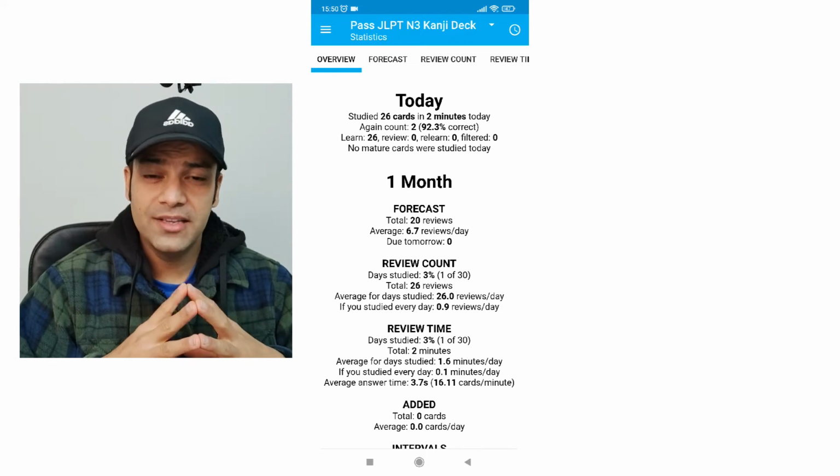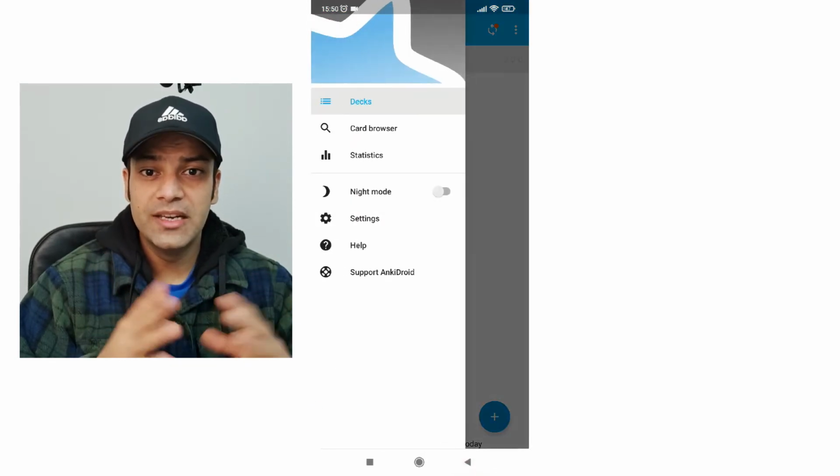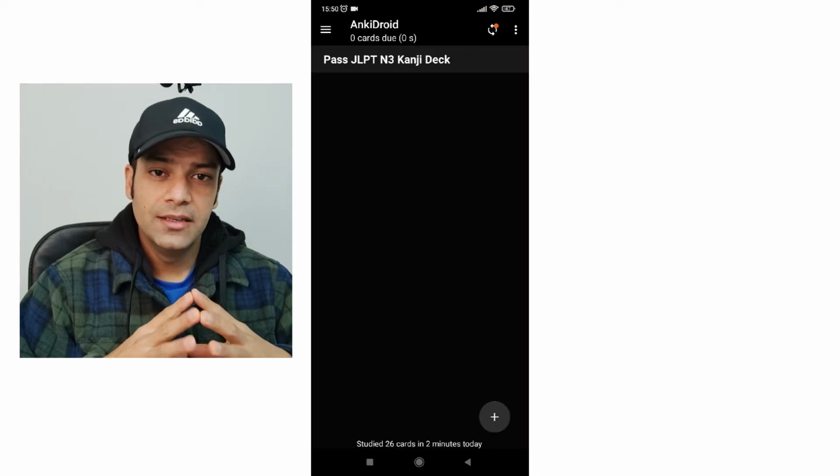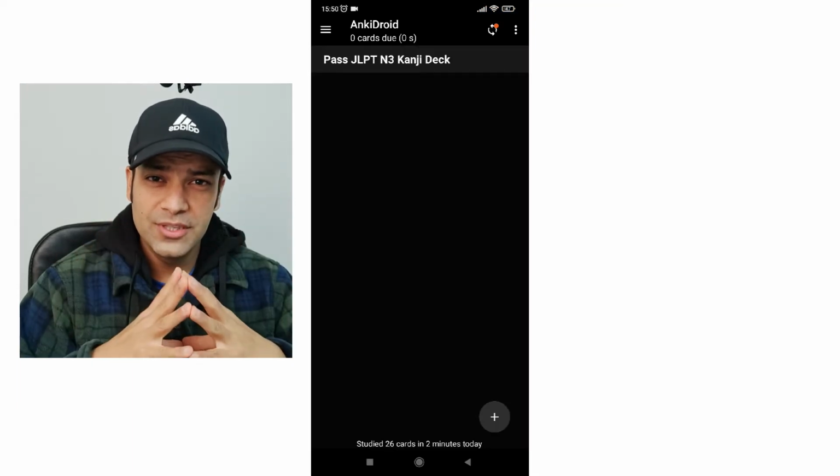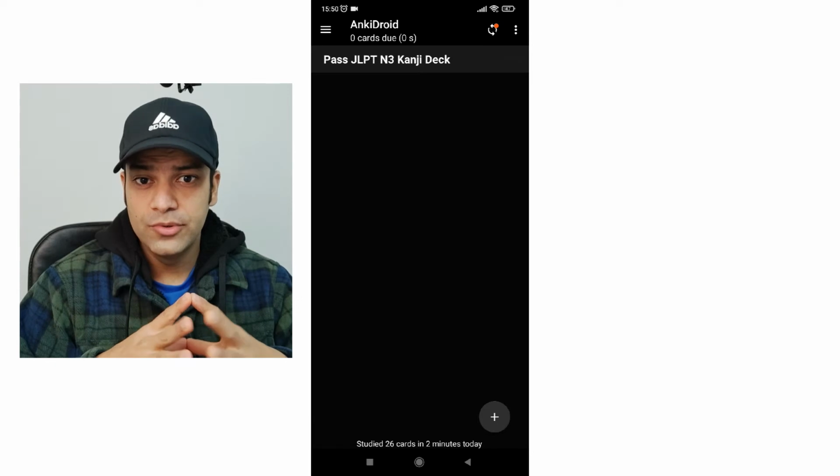The next option here is the night mode. The night mode turns your screen dark and the letters white. This is very good for eyes. It reduces the stress on your eyes, so I highly recommend using this setting.